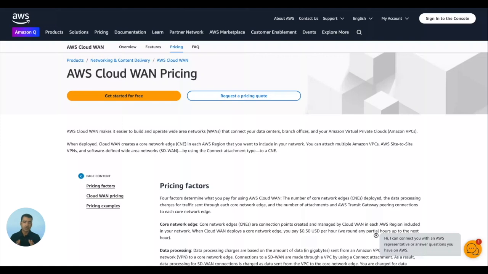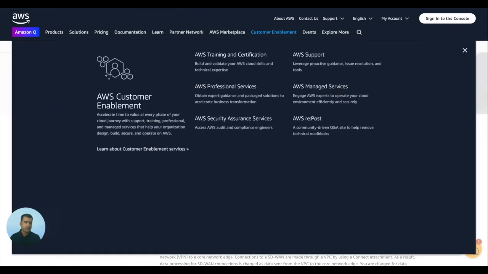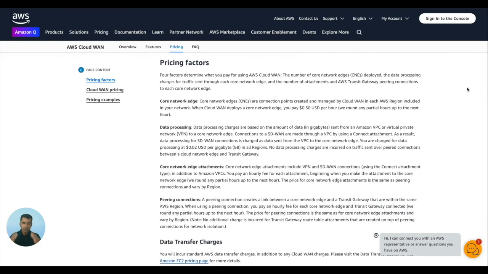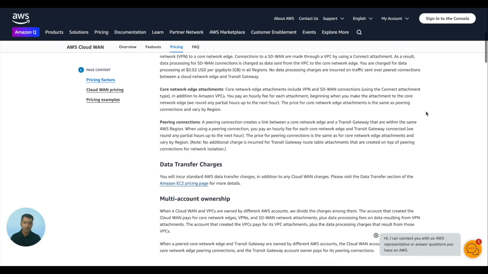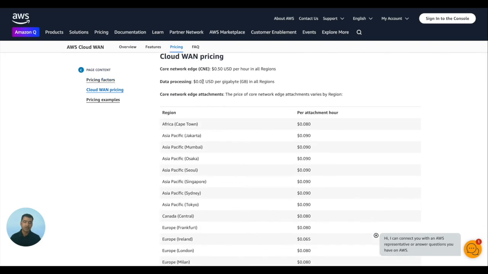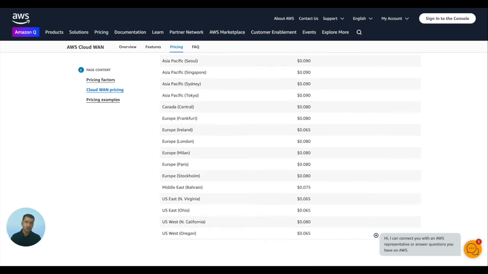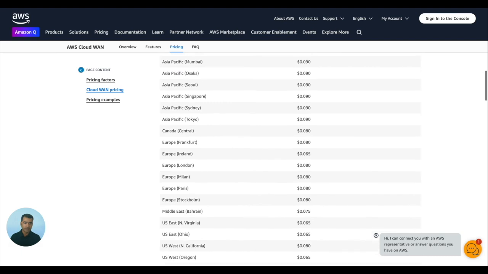AWS Cloud WAN pricing. This is a big document. We are not going to read all of it, but you can see there are multiple components for this solution: core network edge, data processing, attachment, and peering, and each of them incurs cost. So let's take an example. Core network edge, CNE, is 50 cents per hour, and data processing is 2 cents per gigabyte, and the core network edge price varies by region.